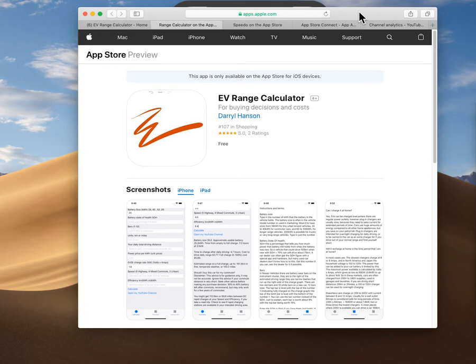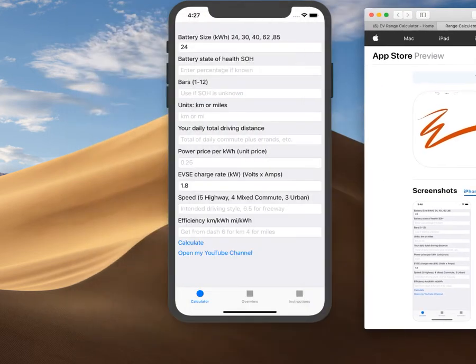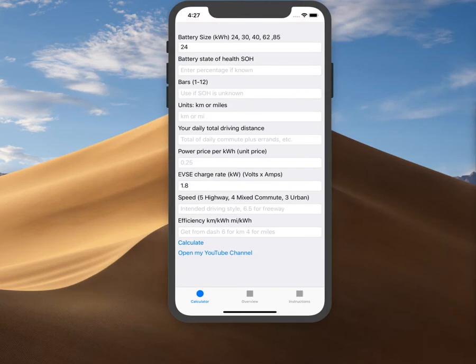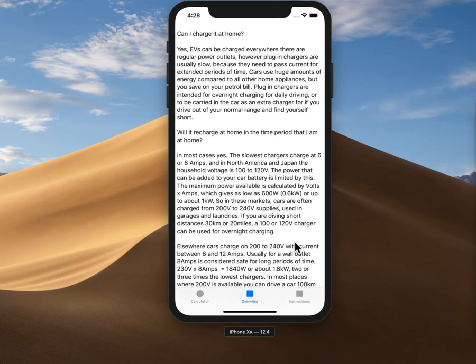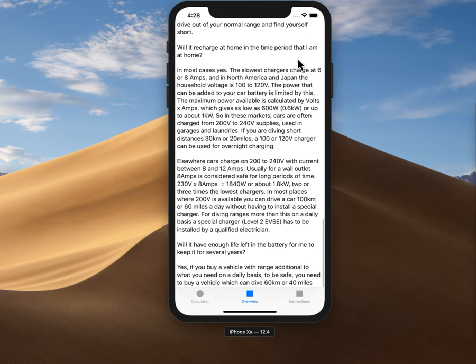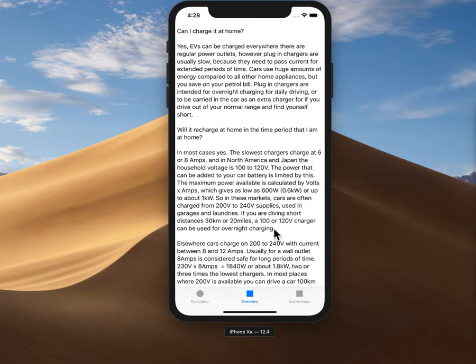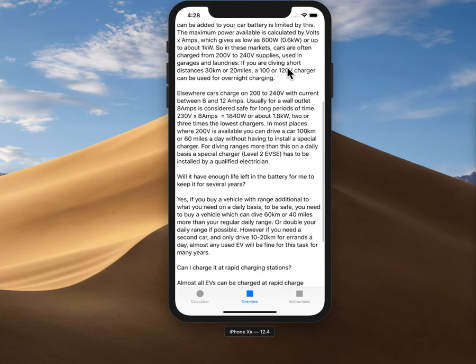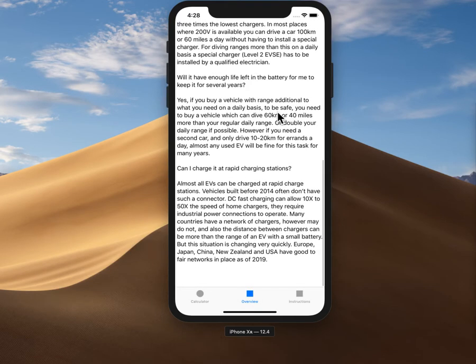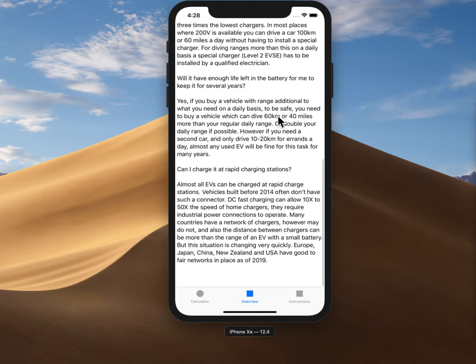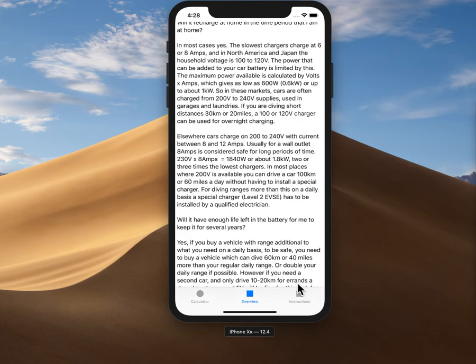So I'll just show you what the app looks like in Simulator because that will be the easier way to deal with it. Here's a version of the app that I prepared earlier. I'll just point out it has 3 tabs down the bottom. I just put some background information about electric cars in here. If you scroll through this, it will tell you a bit about how electric cars charge and a bit of information like that. It's hard to find good information sometimes.